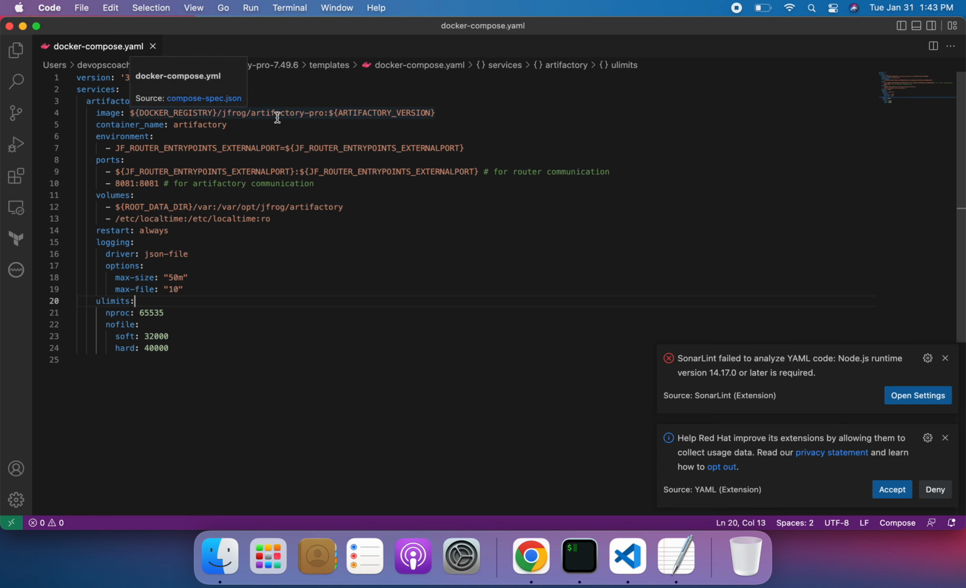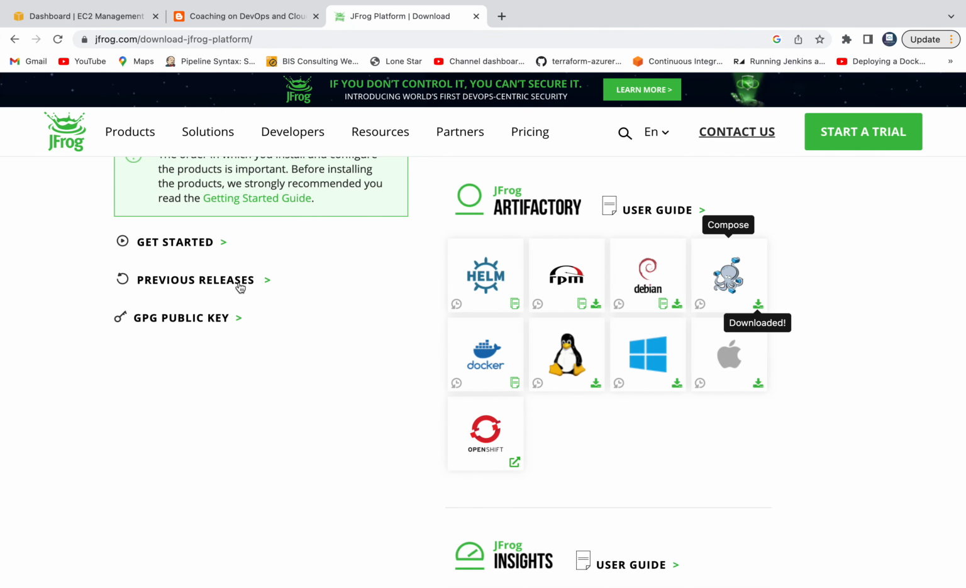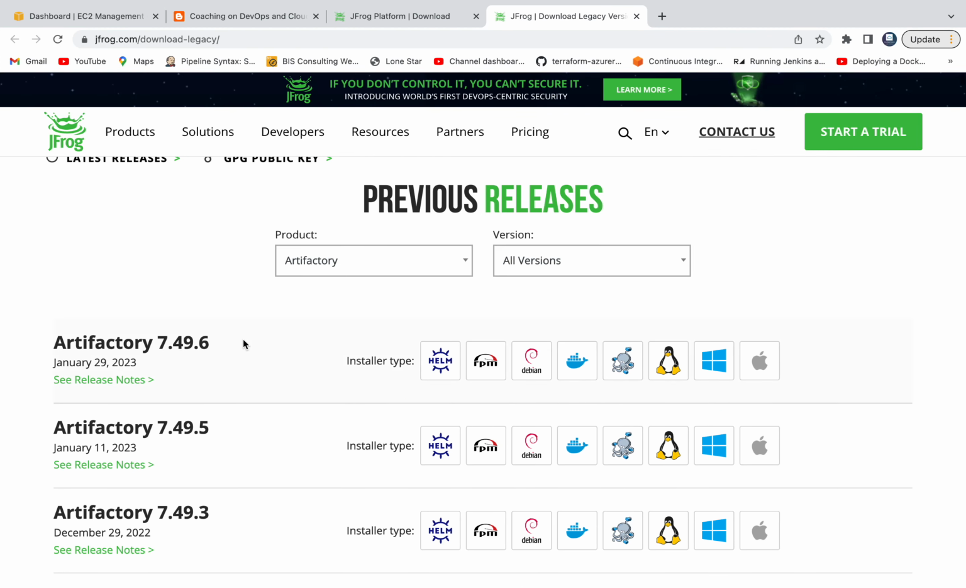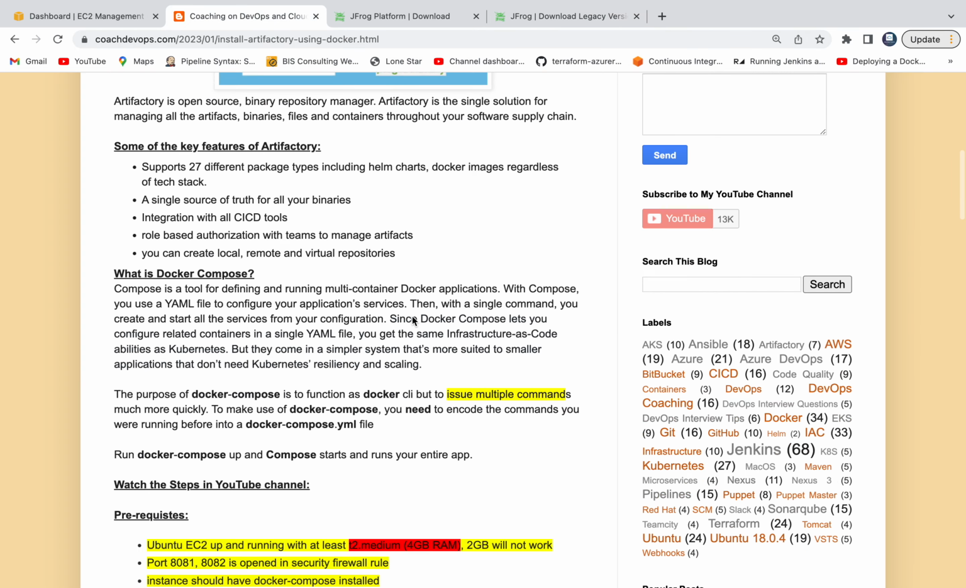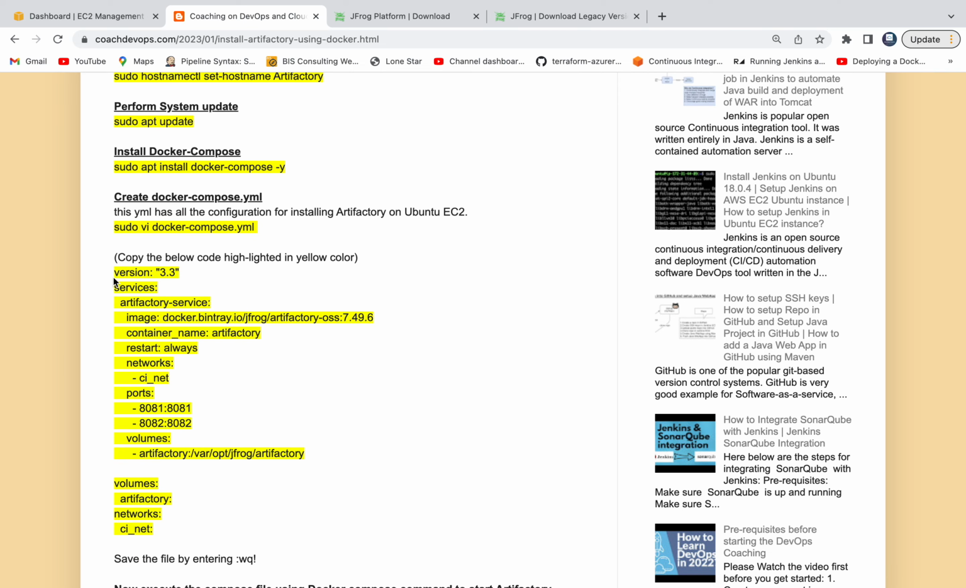And you can replace this one. Because we are not going to use the Artifactory Pro version, we are going to go with the Artifactory open source version. If you want to know the latest release, when you click on the previous releases, it shows Artifactory 7.49.6. So this is as of now the latest version. We are going to set up Artifactory 7.49.6 as of this particular video. And I have already created this Docker Compose file, which has all the information over here.